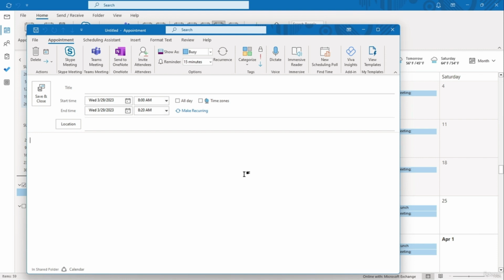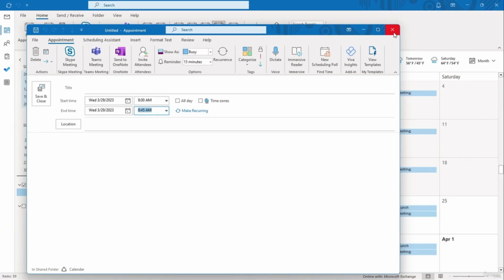Now, when we look at the end time, notice that you have the about an hour and the 1 hour options. Nice. Let's go ahead and select about an hour. And since we selected an hour, the settings from before allotted up to 15 minutes that we end early. Exactly. Now I'm going to close this new appointment.